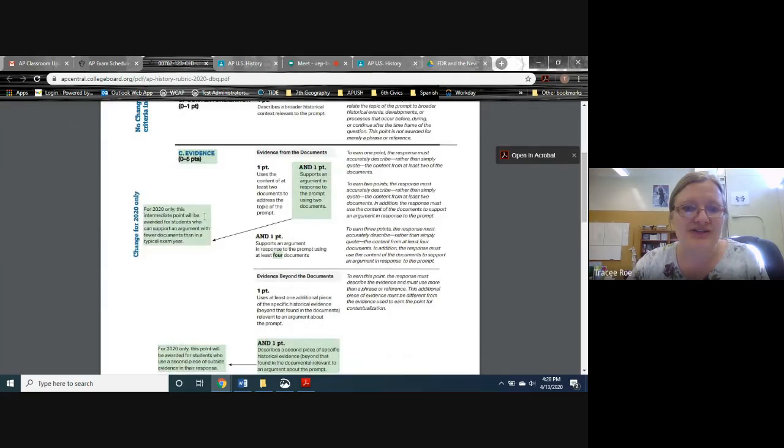Notice that this section is now worth 5 points, and you're going to use fewer documents than before because you know there's fewer overall anyway. You only have 5 to choose from, and here it has marked. So you earn 1 point for using 2 documents to address the topic of the prompt, and 1 more point, and here's where it goes, the who can support an argument. This is different for only the 2020 exam.